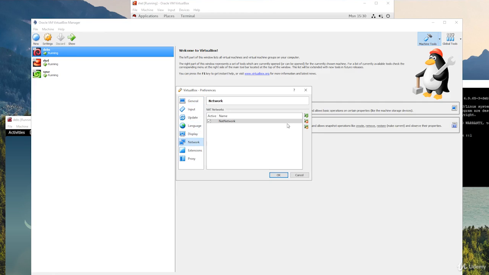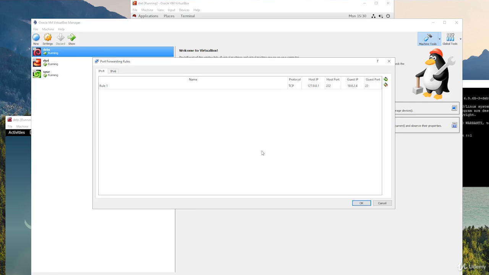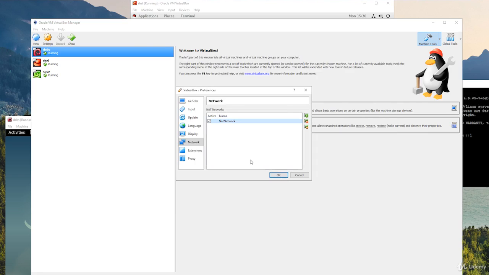and I'm going to go to File Preferences. I'm going to go to Network, and I'm going to go to the properties of this thing and port forwarding, and I'm going to change that back to .5. And I'm going to hit a little plus here, 127.0.0.1, 2223, 10.0.2.4, 22. We've got a new rule now. I'm going to hit OK, OK, OK.